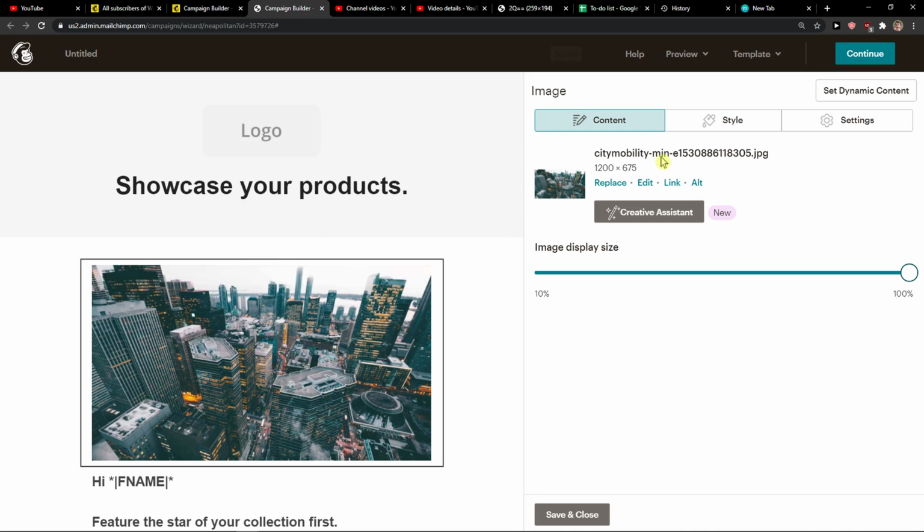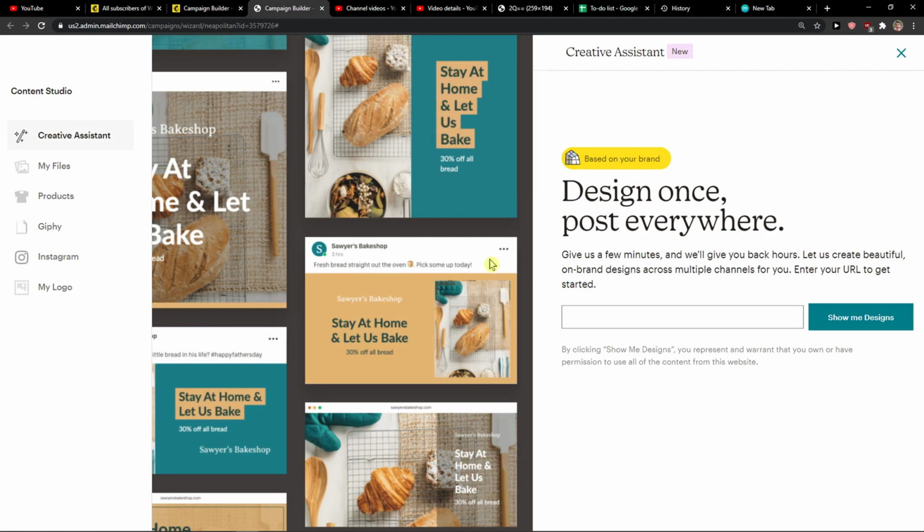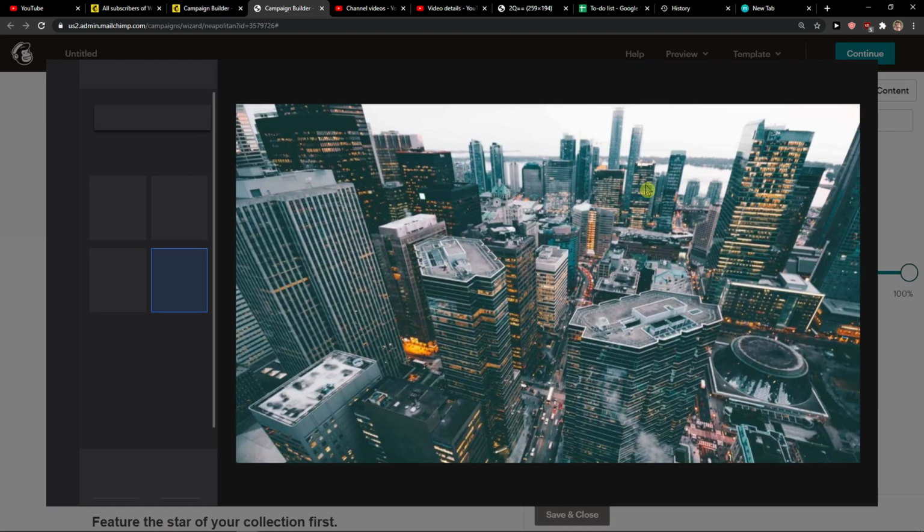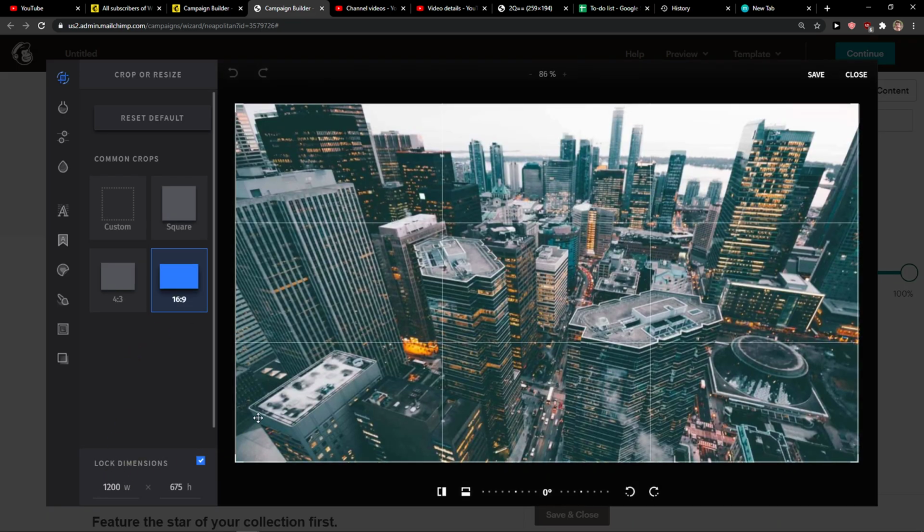Okay, when you have it here, what you want to do is just simply you're going to see it edit, and you're going to see creative assistant here that you can design with, or you can simply click edit, and in edit mode you're going to see the dimensions, right?